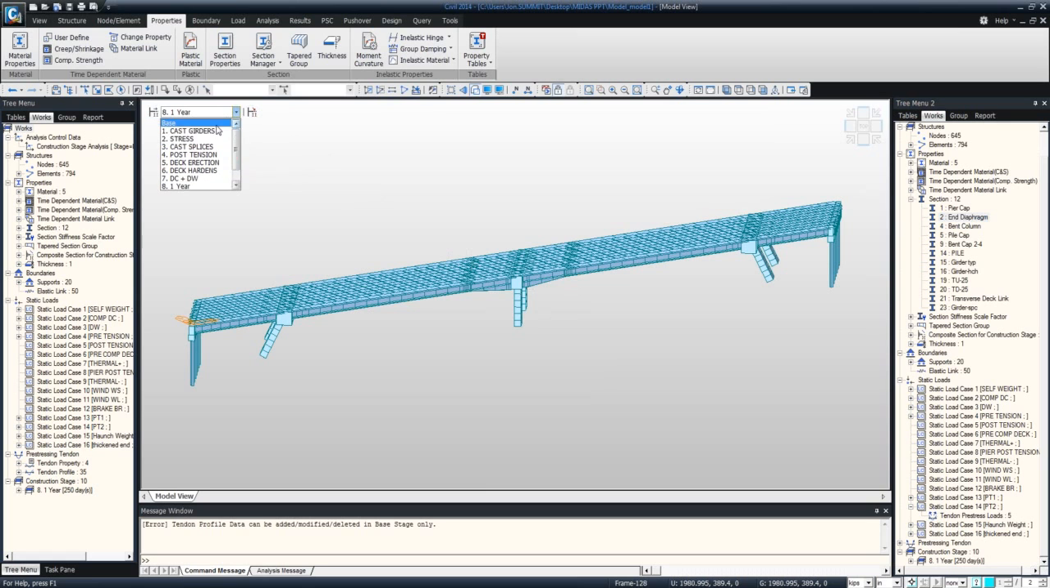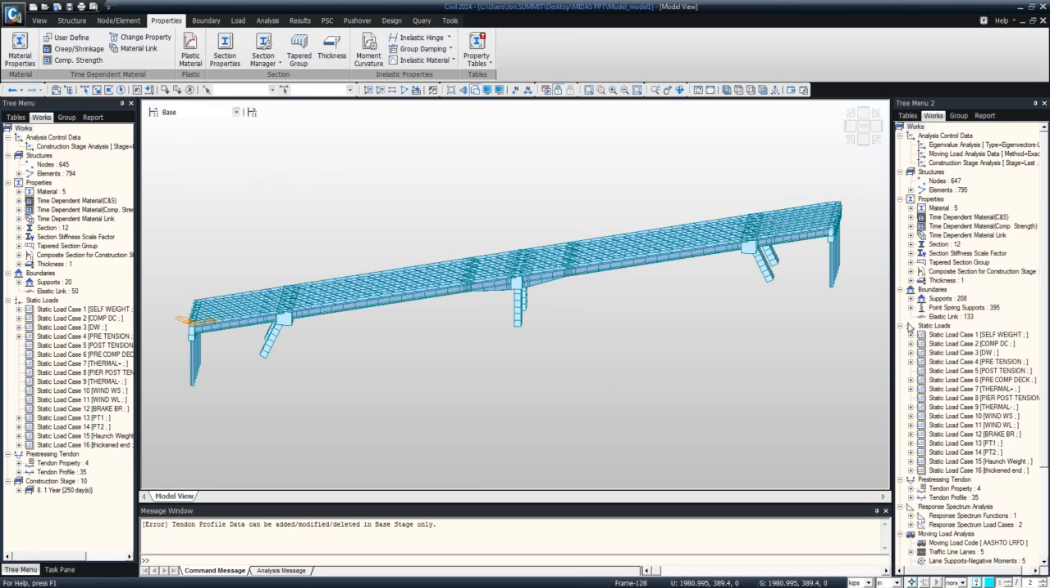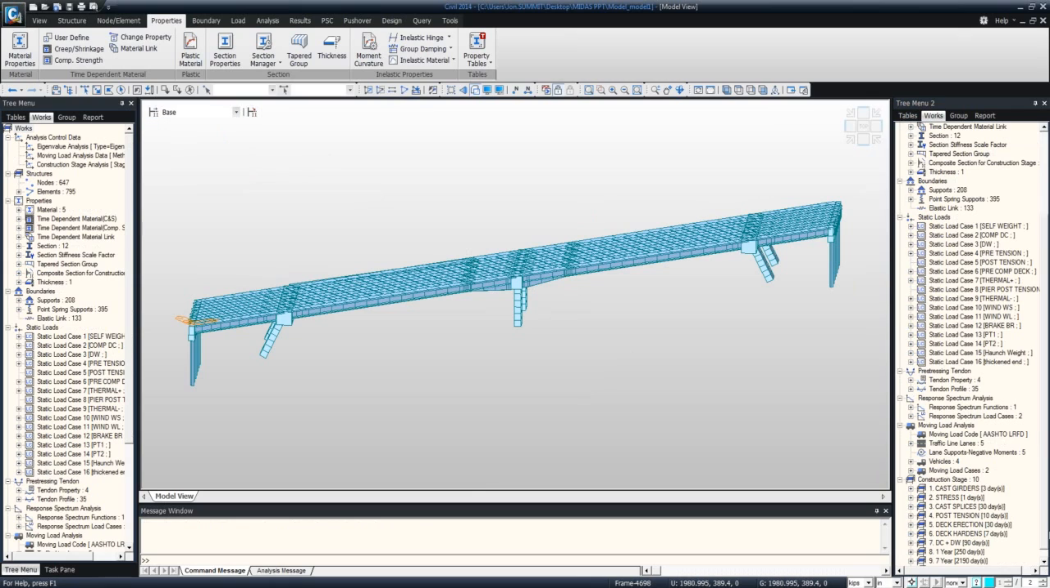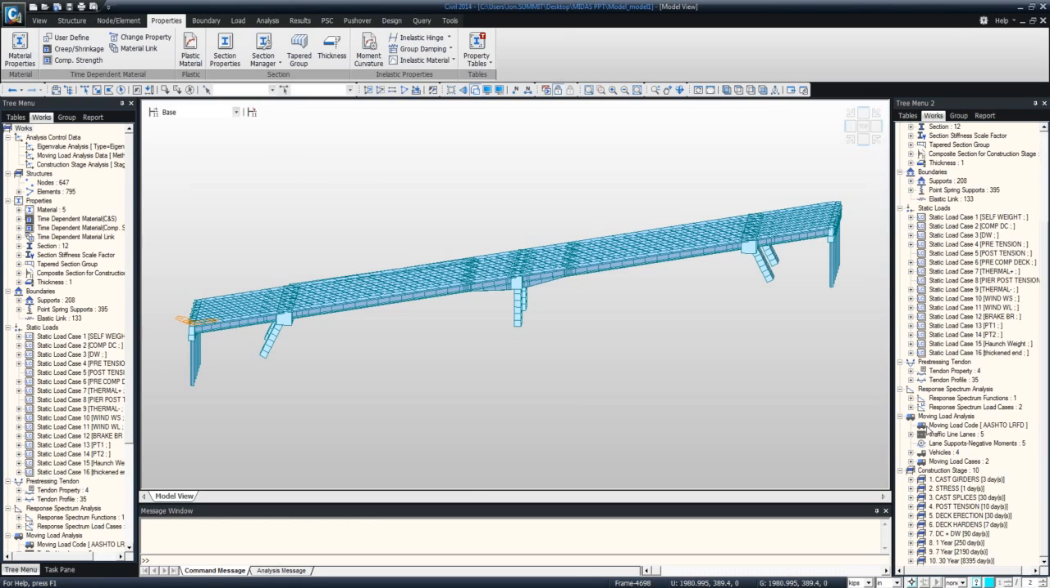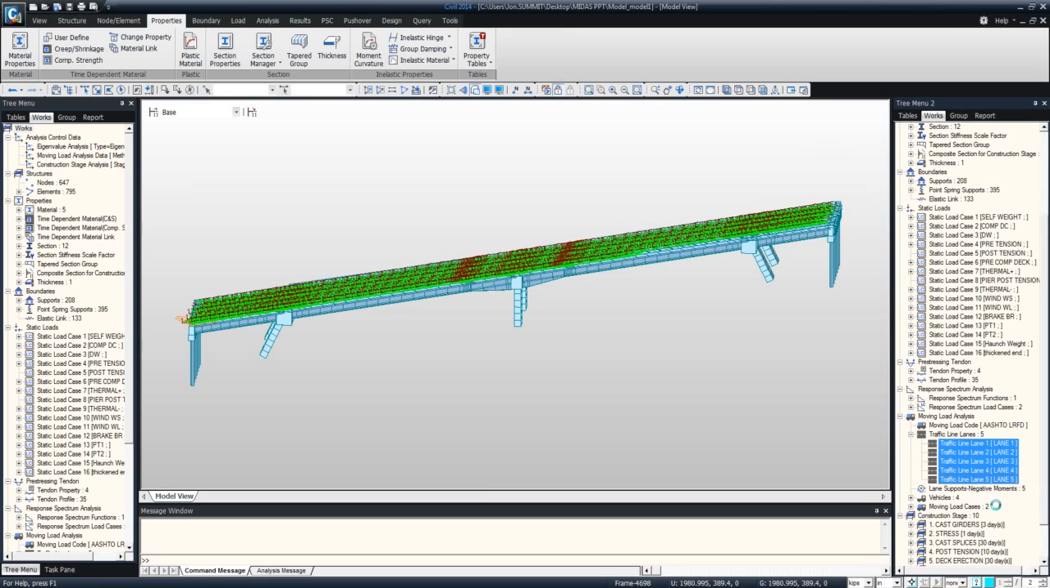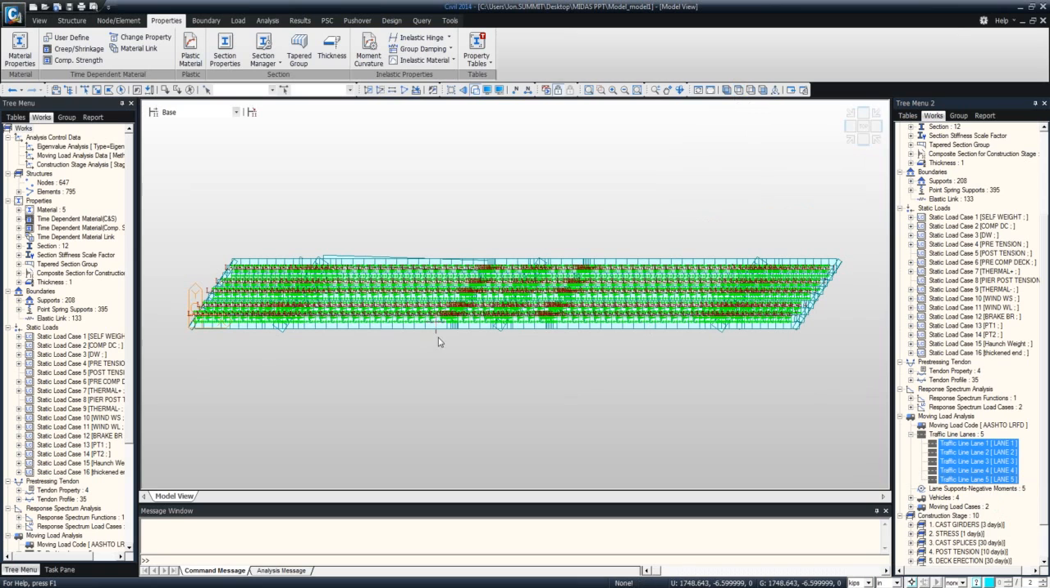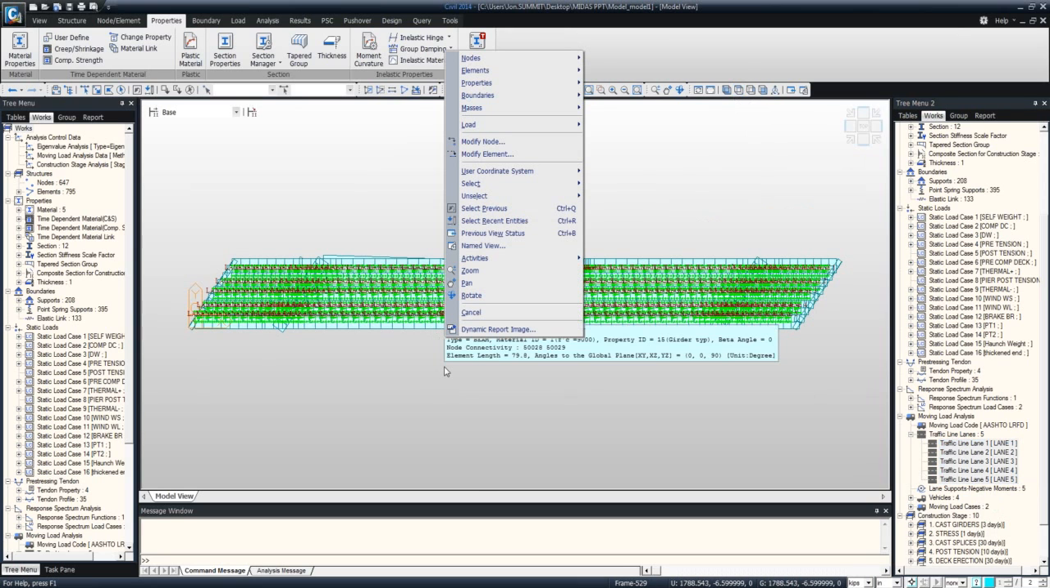And go back to the base stage. Now, the moving load analysis is similar to the post-tensioning. We pick a code, and we also define traffic lanes. So here are the 5 lanes that I've defined.